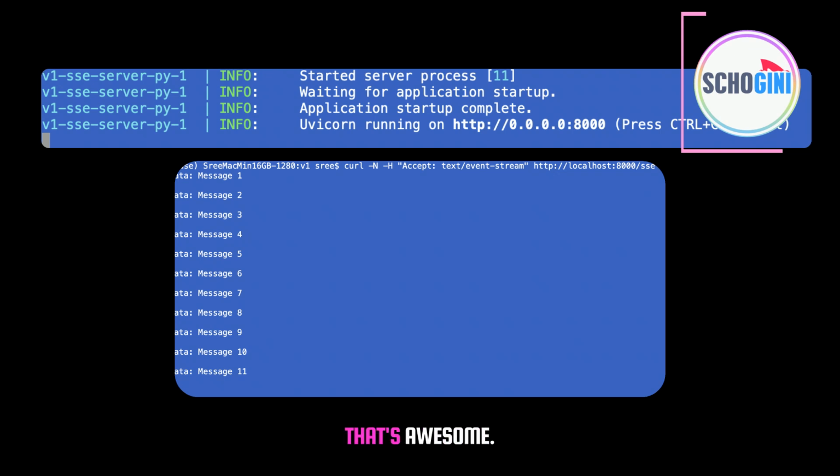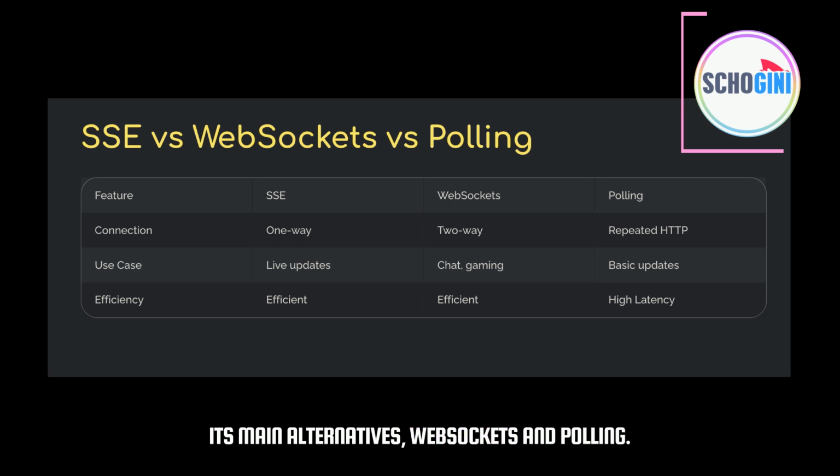Okay, so we've seen how SSE works with a Python server and client, and even the super basic curl client. That's awesome. Our sources also give us a really helpful comparison of SSE with its main alternatives, WebSockets and polling. That comparison table is really illuminating. It helps you decide when you might choose one technology over the others. Let's dive into that table then.